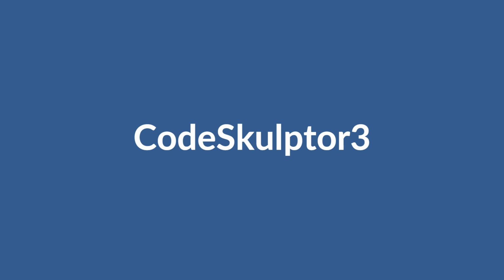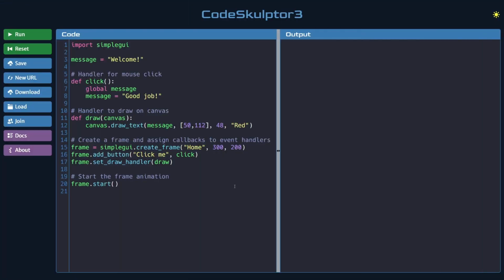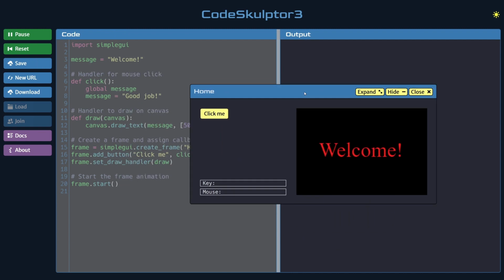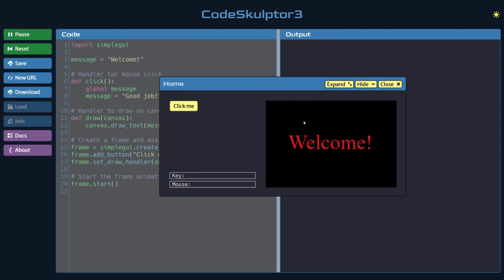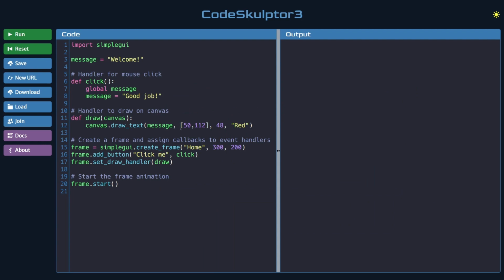For this project, we will be using a free online tool called Code Sculptor 3. This is not something you would create a professional app with, but it's a fantastic way of learning. It's a simple web-based Python coding environment that's ideal for creating basic graphical Python programs with a GUI interface. And what we mean by a GUI, a graphical user interface, is when we hit run, we have a window and we have buttons we can click and we have a canvas that the program can draw to. So let's have a quick look at Code Sculptor 3 and how it works.